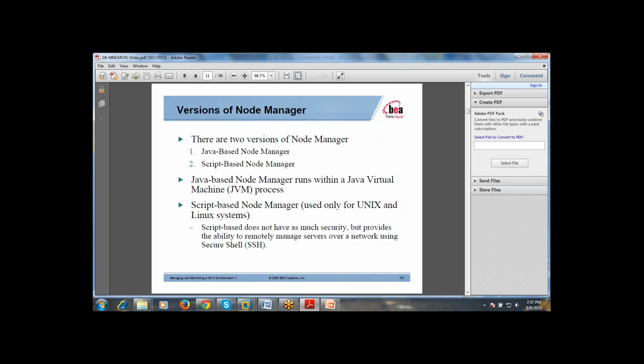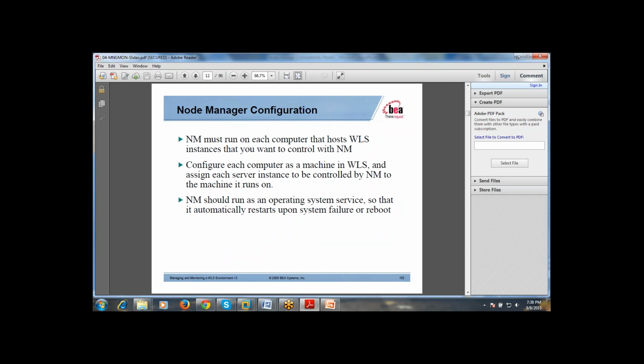The Java based node manager generally runs within the Java virtual machine process. It can run on both Windows and Linux operating systems. Security wise, it also provides higher security than the script based node manager. The script based node manager runs only on Unix or Linux systems, and may have less security than the Java based node manager. Who decides which node manager version to use? The WebLogic server platform defines it, and in most cases we use only the Java based node manager. This is about the node manager versions.